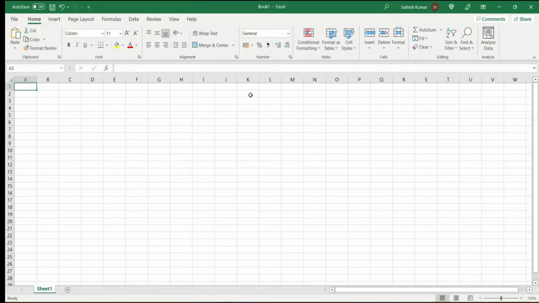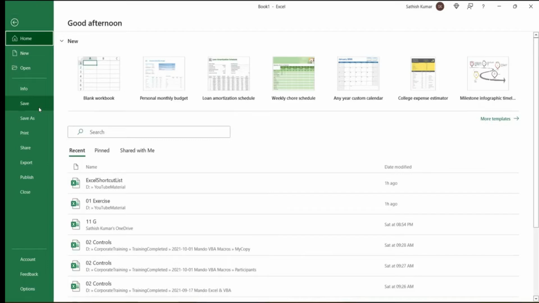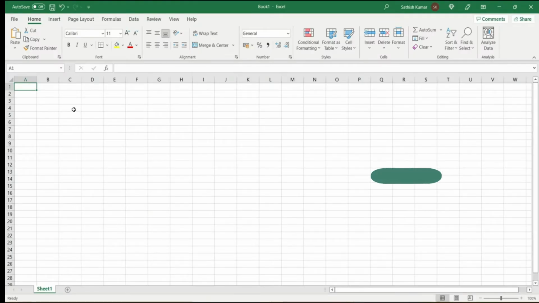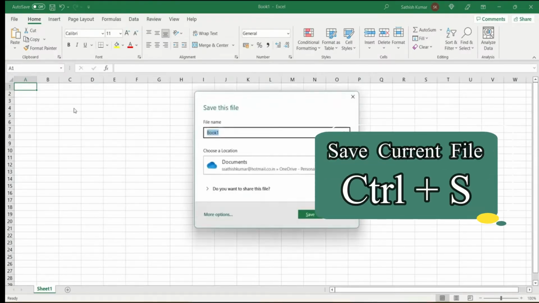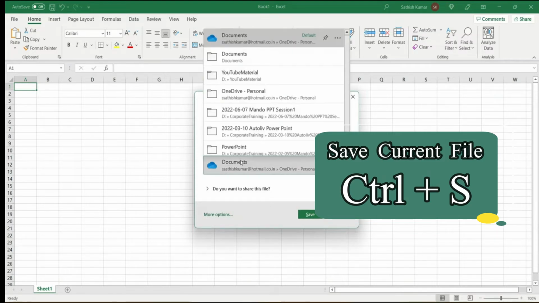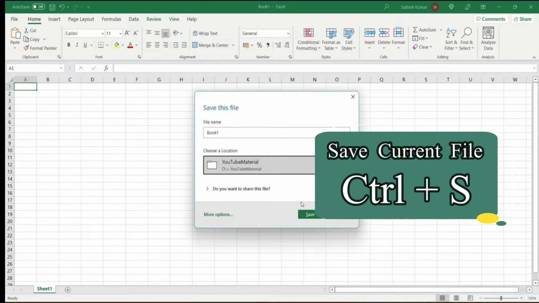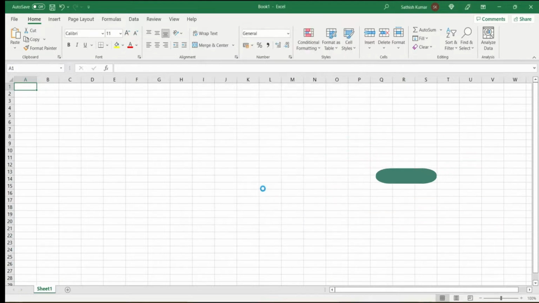And of course, I think most of you would have already used it to save a file. You can either click the Save button available on your Quick Access Toolbar, or go to File and click on Save. Or else, use the simple shortcut key Ctrl S, which will ask you to save the file. You can give a name for the file and save it wherever you want. This is saving a file.